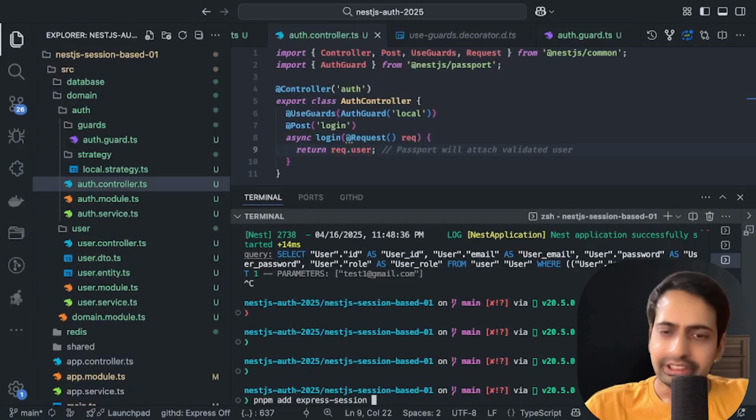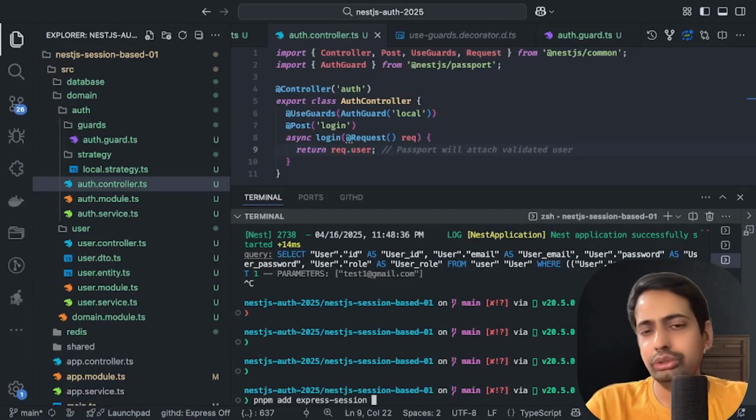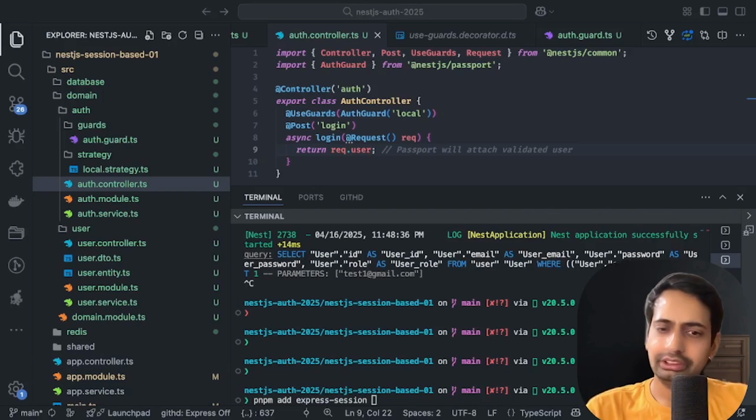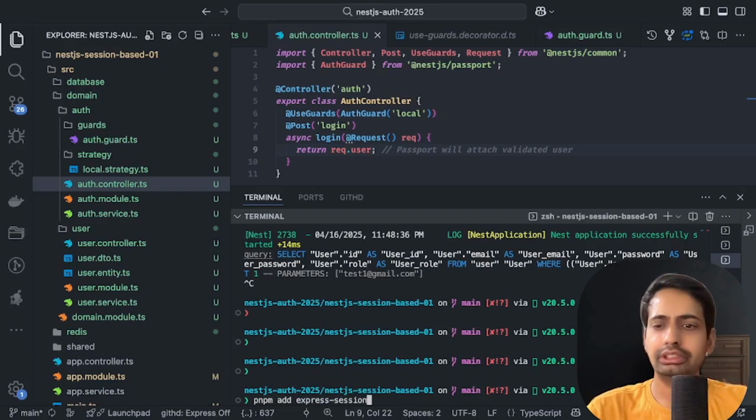Now the next thing is, let's start dealing with the session. What we want is, once you log in, you should get the cookies. Those cookies you can again pass when you are trying to hit the protected API route. So we need to add express session. Express session is a module which you can just add with npm add express-session.